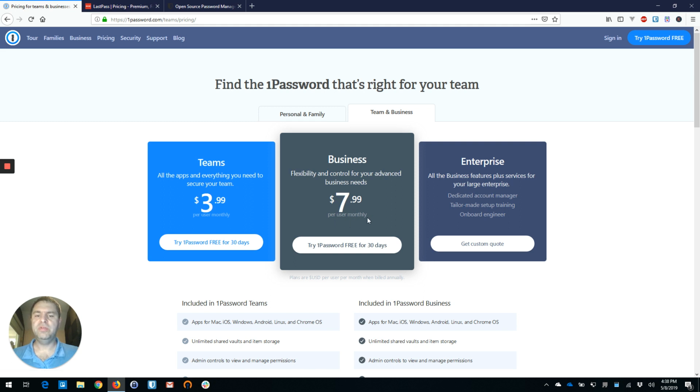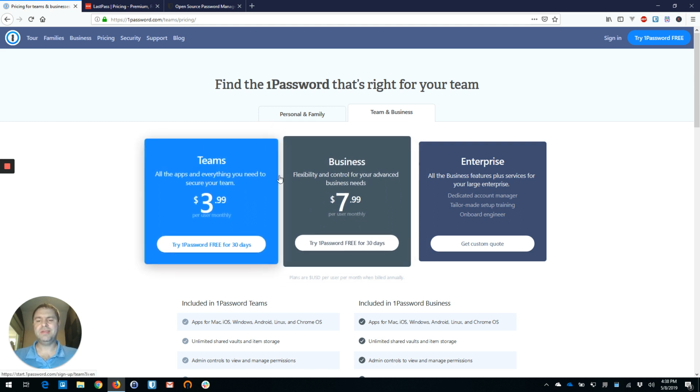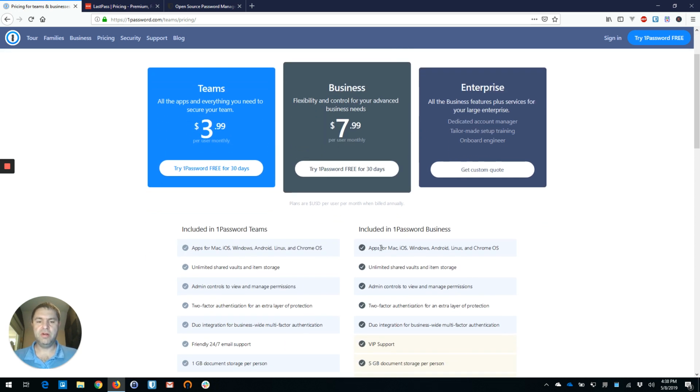$7.99 per user per month. Gives you some extra options on these 2 options. But like I said, there are Mac, iOS, Windows, Android, Linux, and Chrome OS apps for this. So you can't go wrong no matter what you're using.